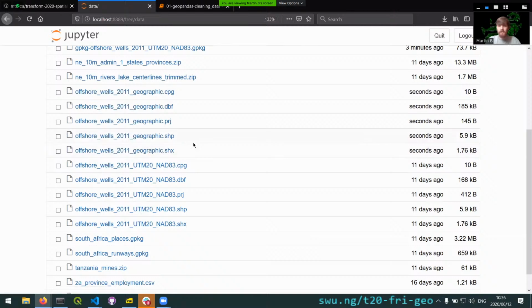And if we load this there, and we'll look at that in the next notebook, you'll see that this all looks a little bit different. There's a big difference between the two. So this geographic is using a latitude and longitude, and this is using a projected coordinate system in meters.